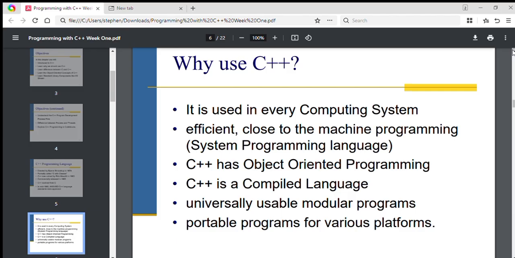C++ supports object-oriented programming, which we will explore in detail. This makes it easier to organize and manage complex programs. C++ is a compiled language, which means your code gets translated into machine language before it runs. This makes it faster than an interpreted language. C++ also allows you to write modular programs that can work on various platforms, like Windows, Mac, Linux, and other systems that you can think of.